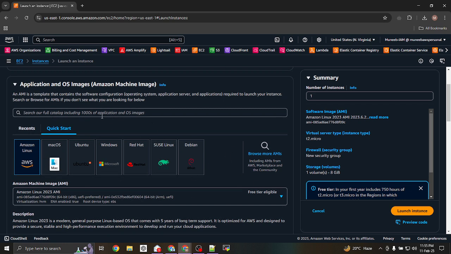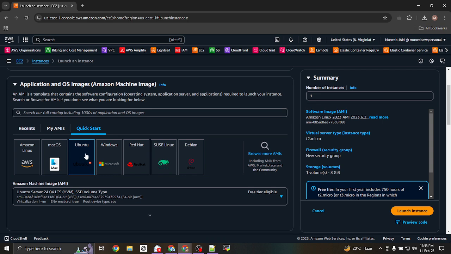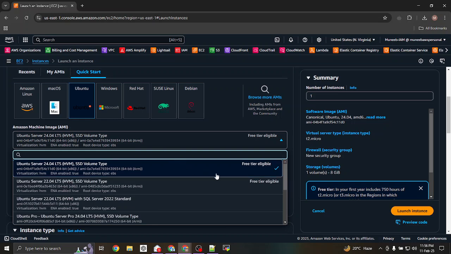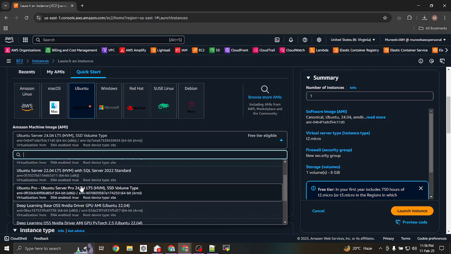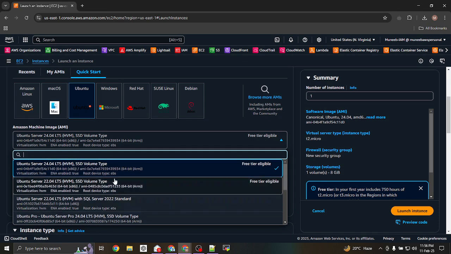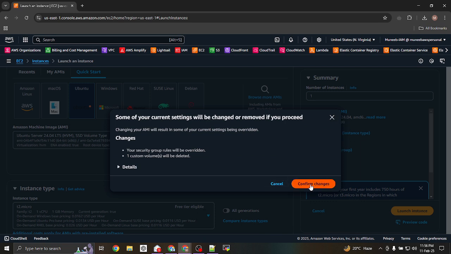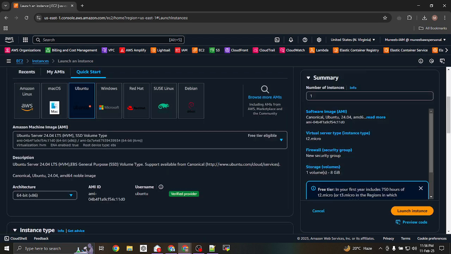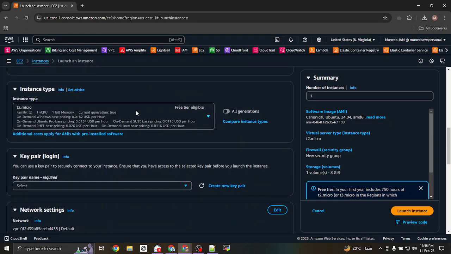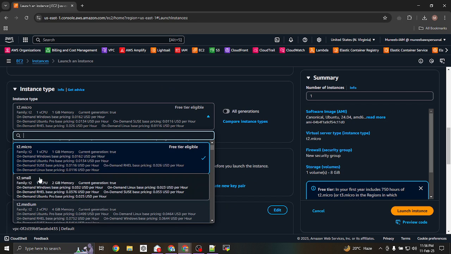These are the AMIs, or operating systems. You can use Amazon Linux, Ubuntu, Red Hat, and other Linux flavors. For demo purposes, I am going with the Ubuntu option. In the AMI section, you can see that Ubuntu has the following versions. I am specifically focusing on 24.04, which is the latest version of Ubuntu. For the instance type, I will be selecting T2 small, which has 1 vCPU and 2 gigabytes of memory.